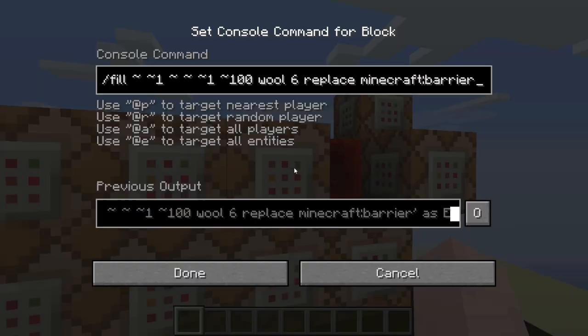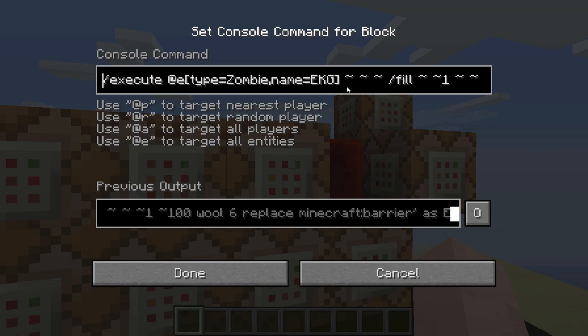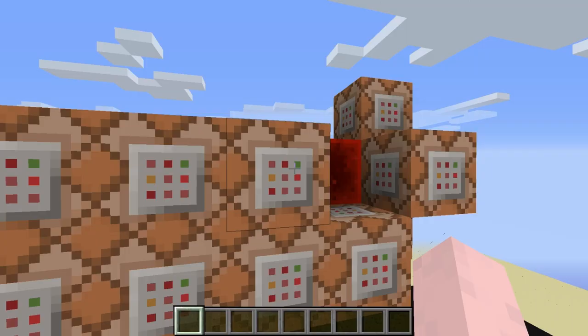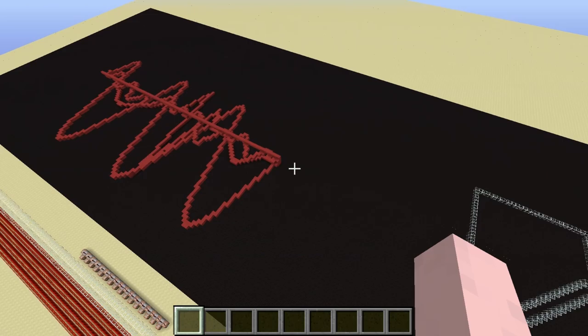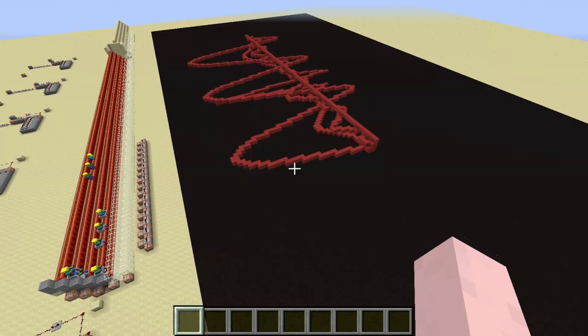So the first thing we do is from the point of the zombie, who's named EKG, so this is the first one, I fill 100 blocks to the right of me with wool 6, which is a pink wool, replacing only barrier blocks. So if it ever finds a barrier block directly on the same Y plane, but directly out on the Z coordinate, it'll change a barrier block into a red wool.